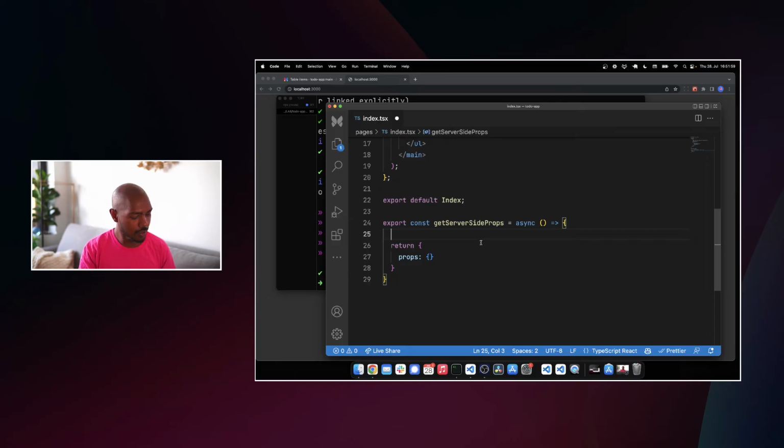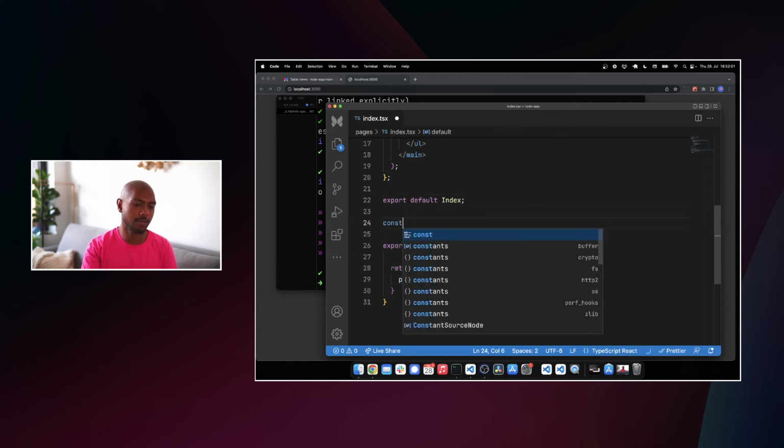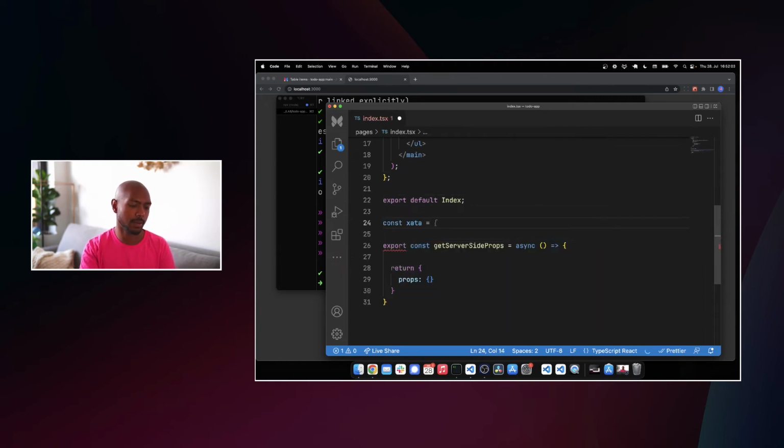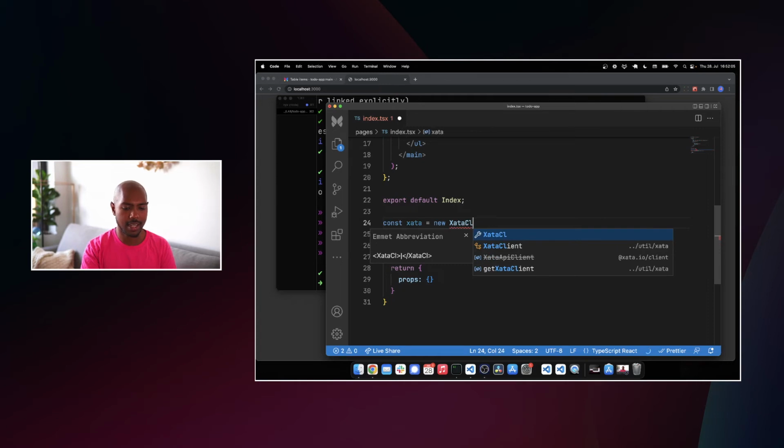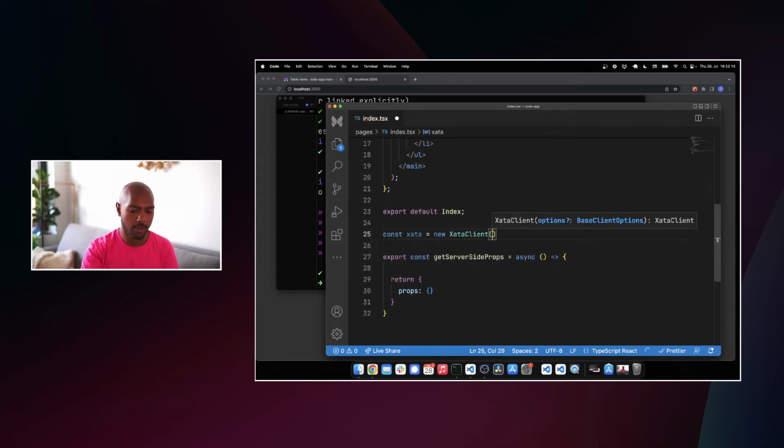So now let's use this Xata client. If we do const xata, we do something like new XataClient. This is why we like TypeScript. We get offered a chance to import XataClient from util/xata. That's the code generator's output. So yes, we instantiate that, and we should be in business.